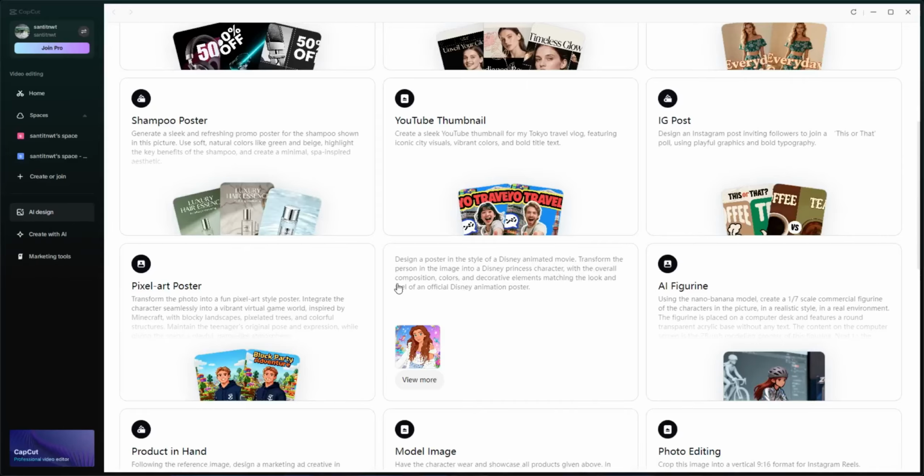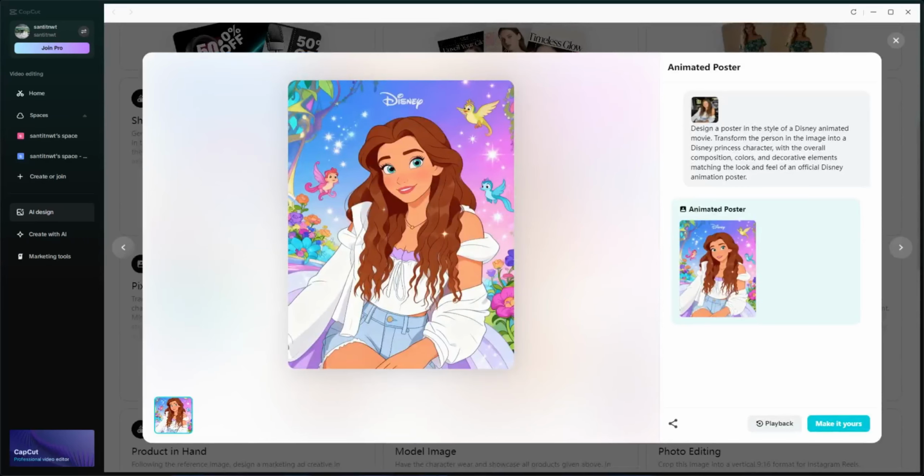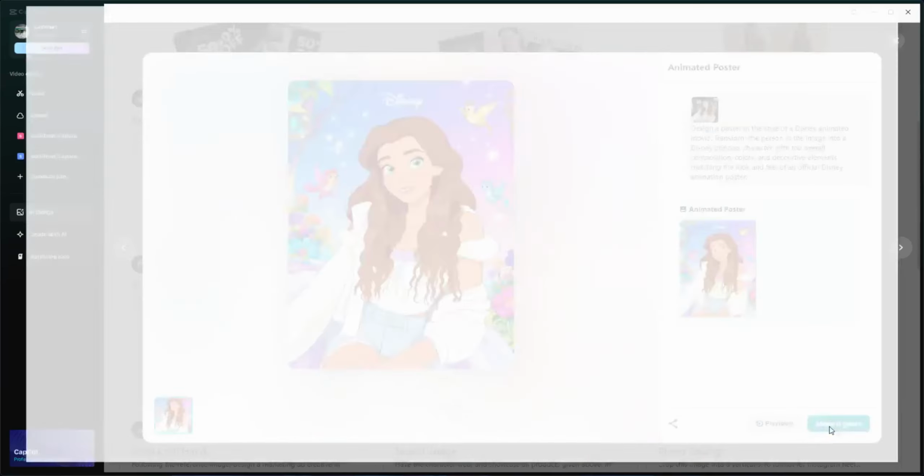movie. Transform the person in the image into a Disney princess character with the overall composition, colors, and decorative elements matching the look and feel of an official Disney animation poster. Here you can click on a few more and then you can just click on Make it yours or Playback in here. I'm going to use this Make it yours option.